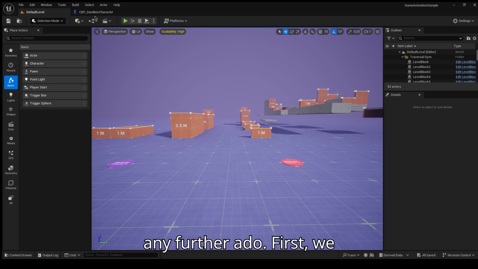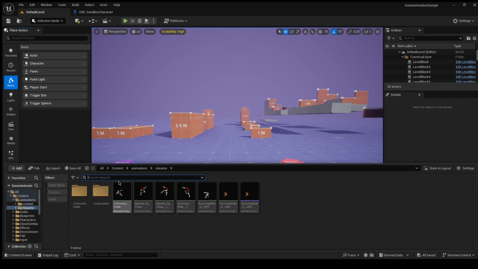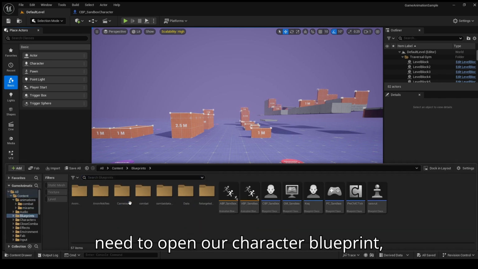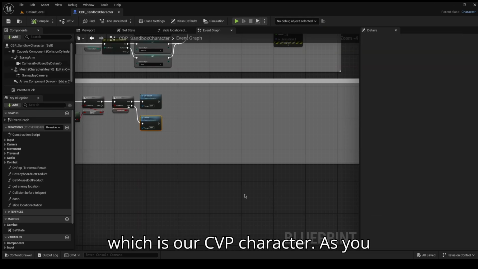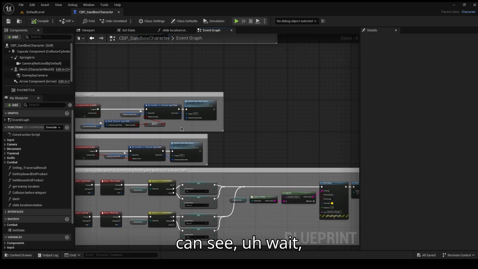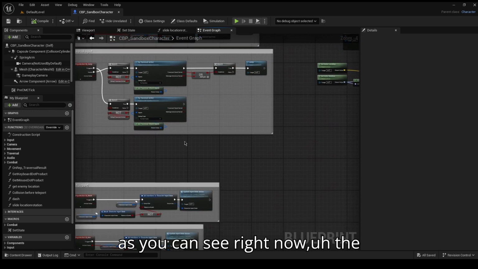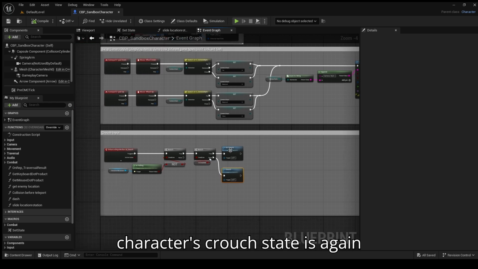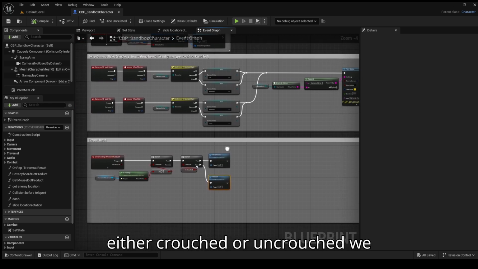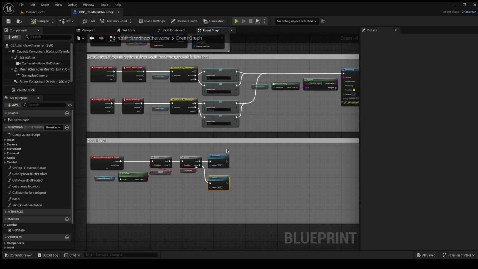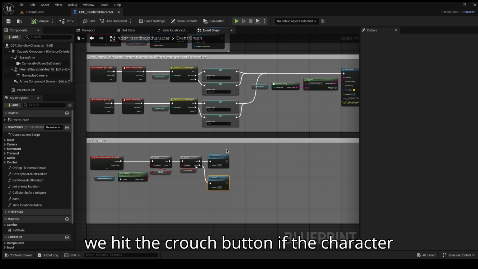First we need to open our character blueprint, which is a CVP character. As you can see right now, the character's crouch state is given either crouch or uncrouch. We want that character to slide when we hit the crouch button if the character is sprinting.